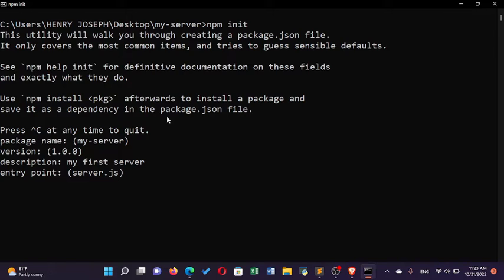Now what does the entry point mean? The entry point means that this server will be accessed through server.js. That is, it will be its entry point when requests are sent to my server. So all the requests will be sent to server.js. Now my test command, I will put nothing, git repository, nothing, keywords, nothing, author. I'll put my name as Henry Joseph.